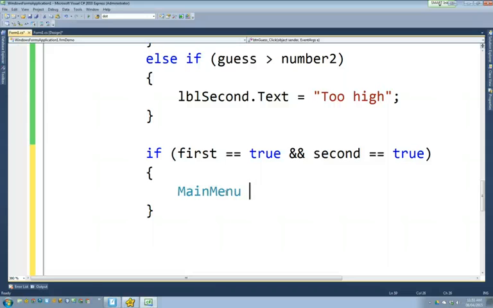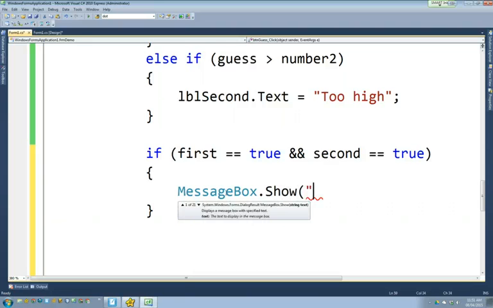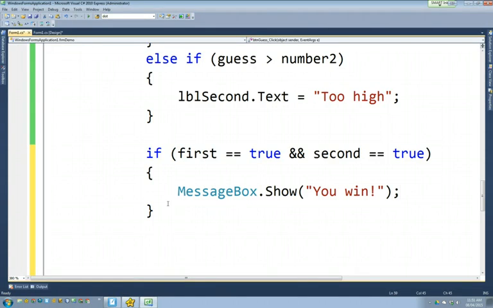Let's congratulate our user with a little message box. Message box.show. You win. Or you're a winner, or whatever. I don't care. Okay? Now, that's pretty cool. But let's go a little further.